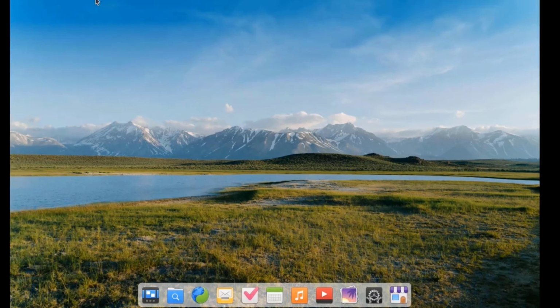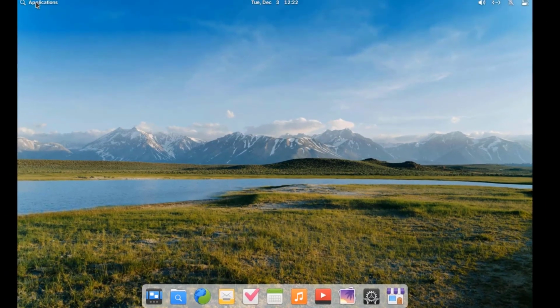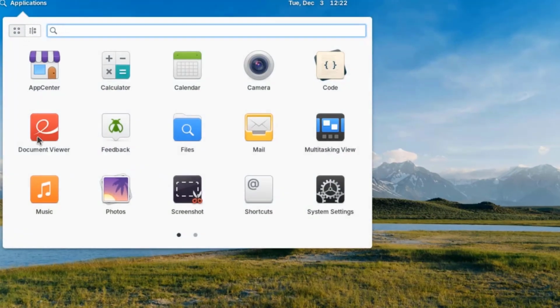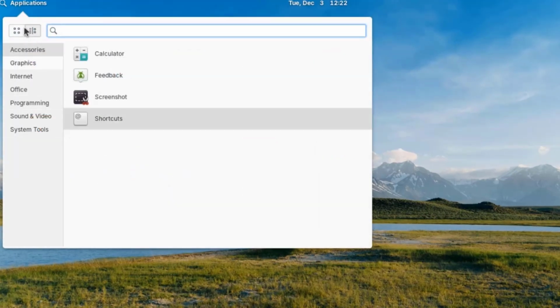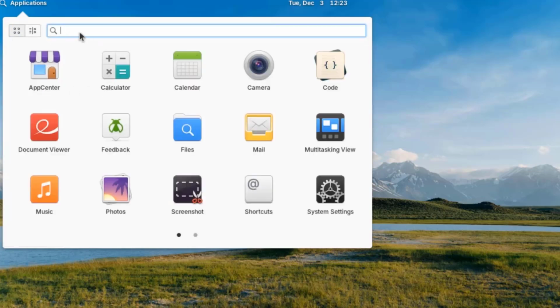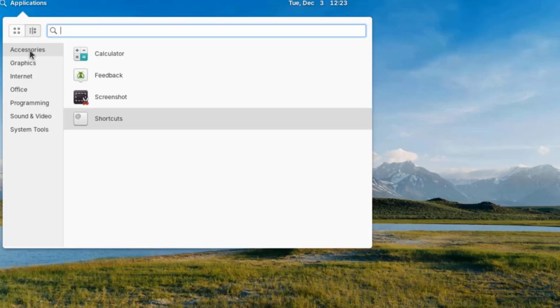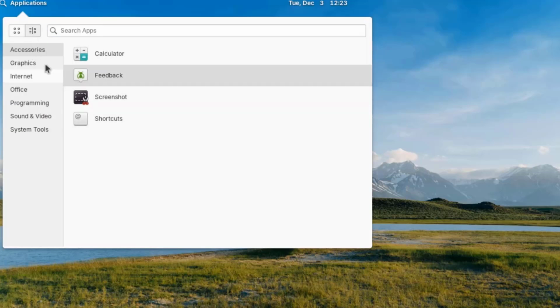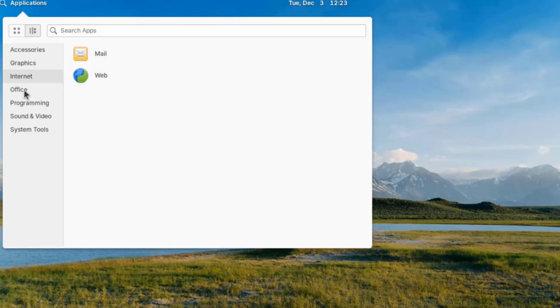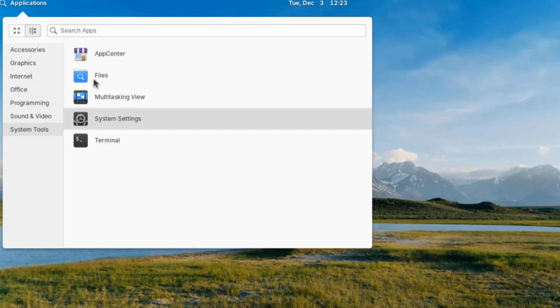So this is the dock, and on top, this is the panel. This is applications. I'll click on that. Here you can search for applications. So this is accessories, graphics, internet. This is Office. This is programming, sound and video, system tools.